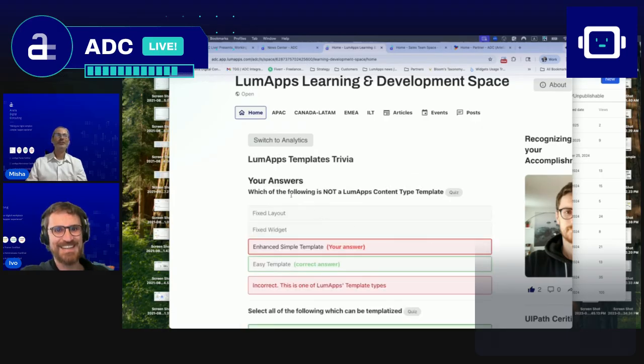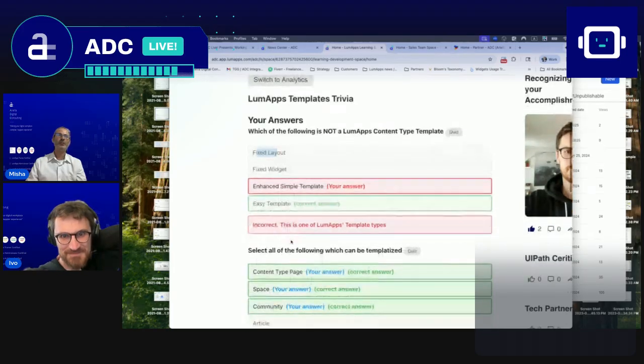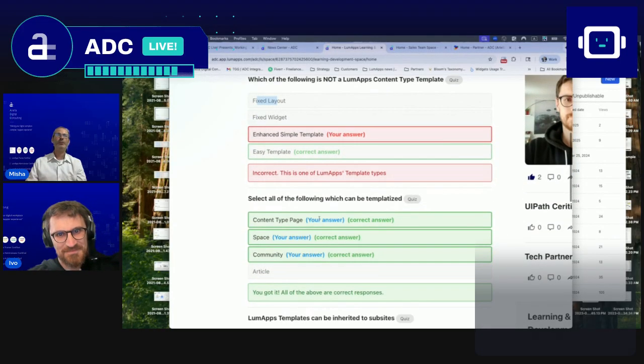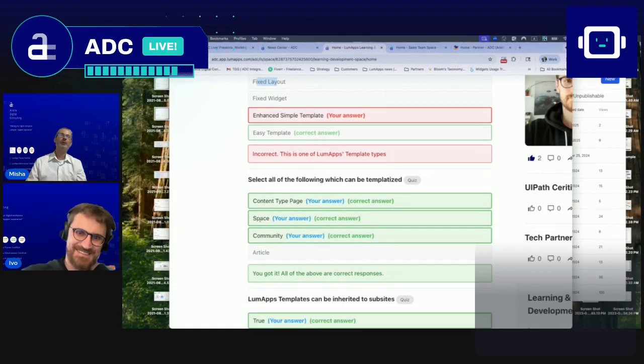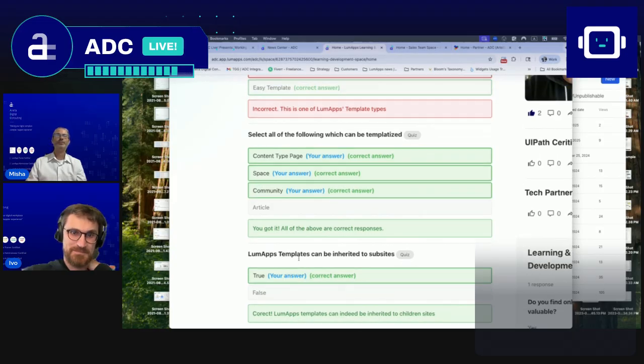So, answers to the following. Enhanced simple template was your answer, which is great. The right answer is easy template. That is not a LumApps content template. There's no easy template. They're all easy once you know them, but really the three are fixed widget, fixed layout, and enhanced simple template. There's also a simple template version in the older legacy, but I just didn't put it here. And then select all which can be templatized. Content type pages, spaces, and communities, community home pages can all be templatized. Articles cannot. And of course, LumApps templates can be inherited to subsites with the inheritance feature.